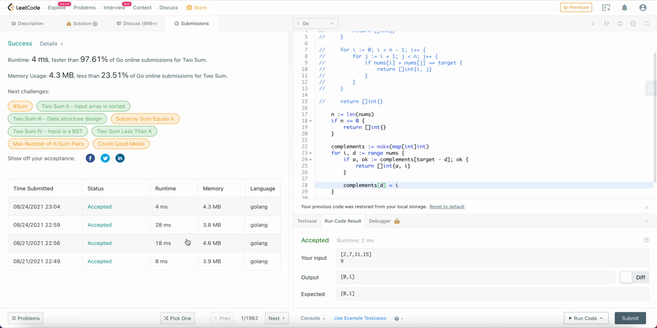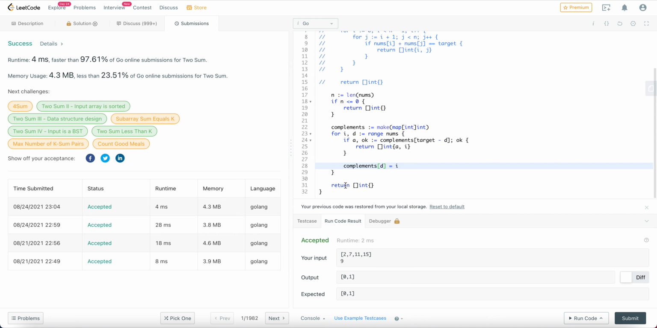Oh, cool, it works. 4 milliseconds, and it's 97% faster, and it uses somewhat more memory. Why is that? Maybe it is because of the map. Let's try to improve further.